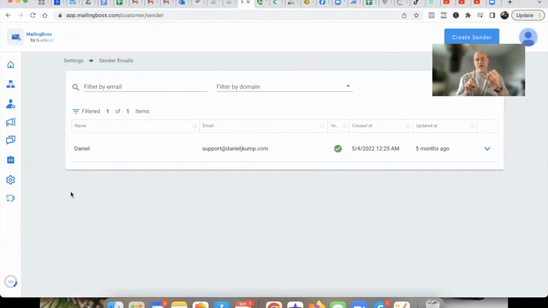Those four things: a good sender domain, right? A paid-for sender domain. I recommend going through Builderall. If you're going to be using Mailingboss, just go directly through there. That way everything's all under one house. They can see your stuff, they can validate it, they can verify it, all that good stuff. So a sender domain, SPF record, DKIM record, and a DMARC record.